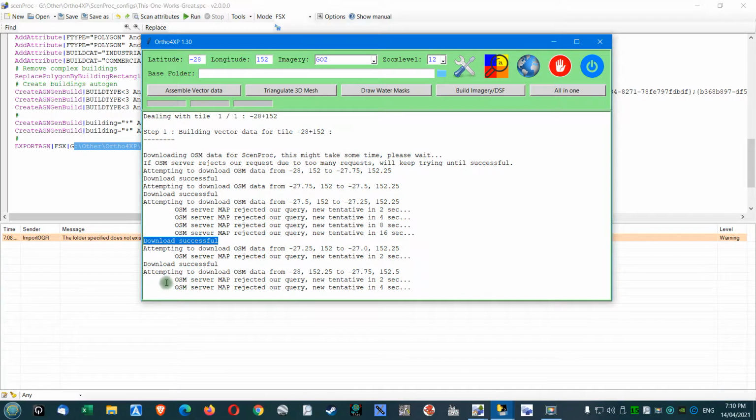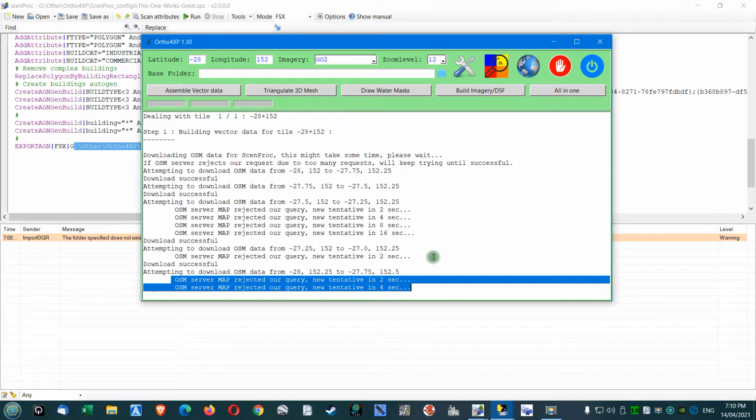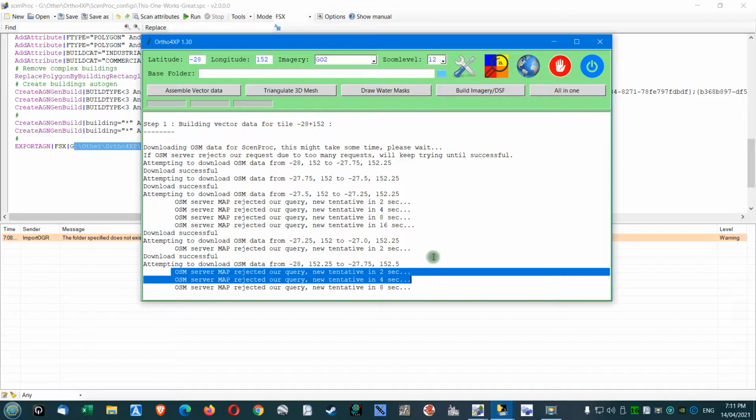So you will get this. It depends on what area you're doing. Sometimes it'll happen, sometimes it won't. If you're doing an area that's way out there in the middle of nowhere, and it's just your local airport, then you don't have to worry about this so much because it'll probably just download the data.